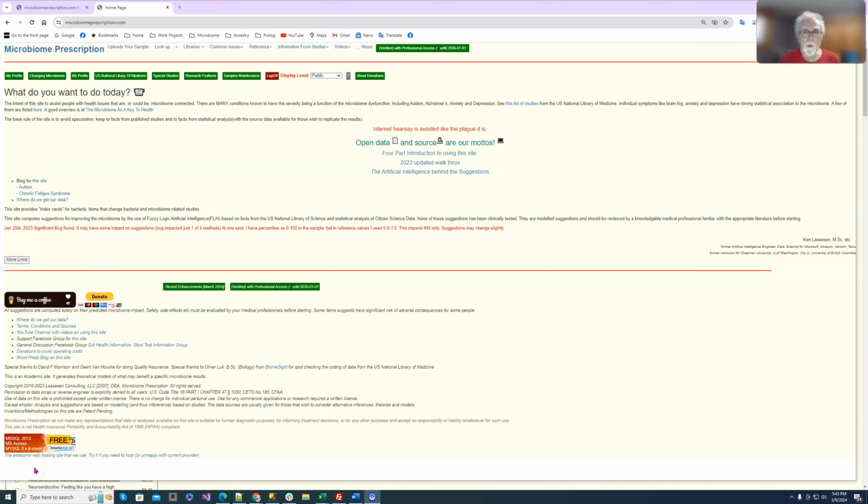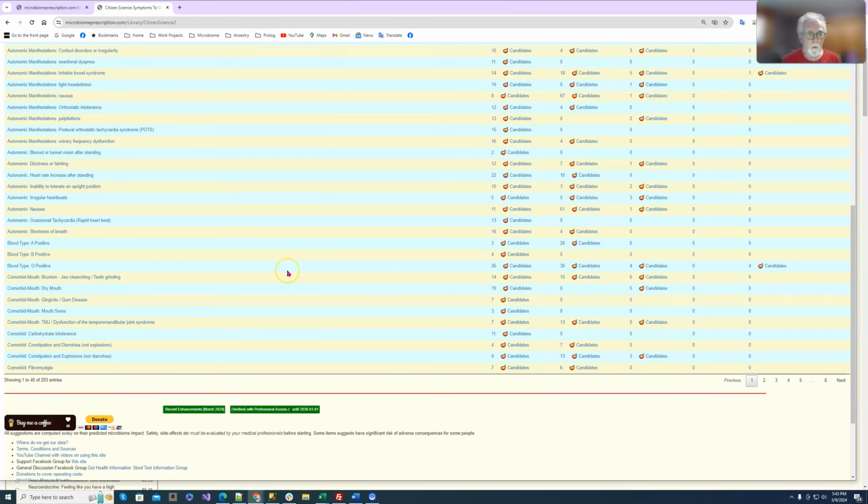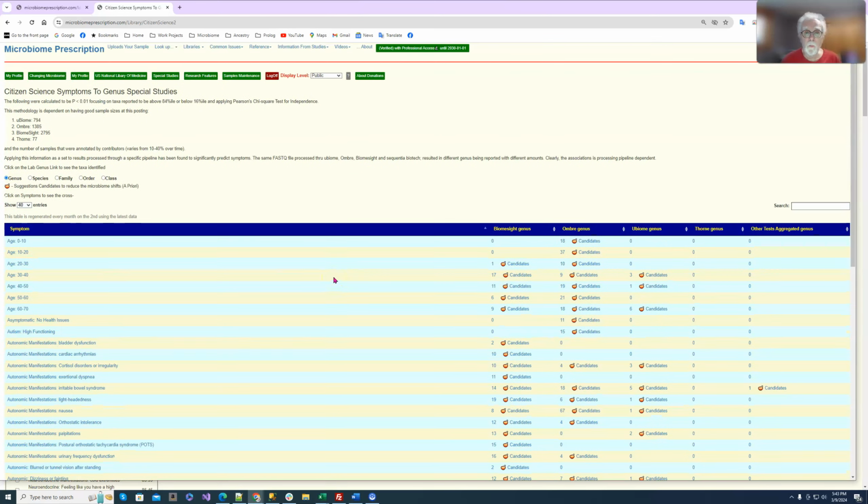I wrote a microbiome prescription website, and I want to go through details of both the logic and the consequences of a regional addition. Now, the easy top layer is simply looking right here, at information from studies and citizen science, and we have all of the symptoms with bacteria association with 293 different symptoms.